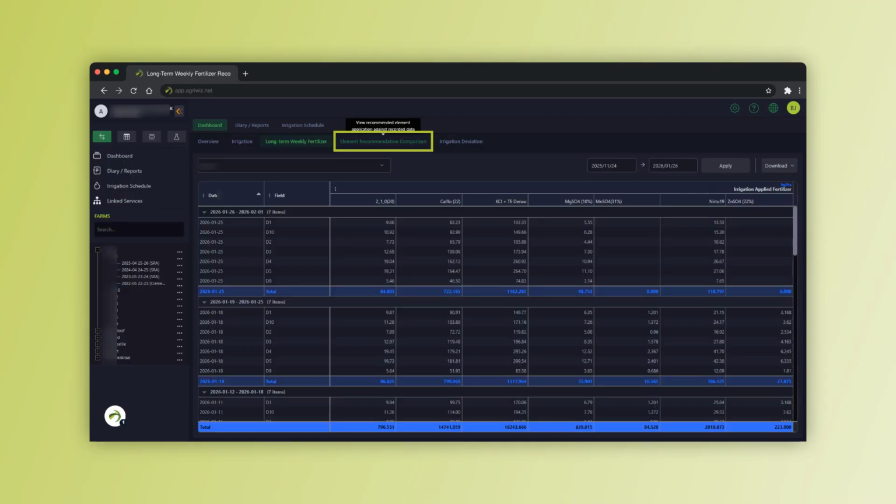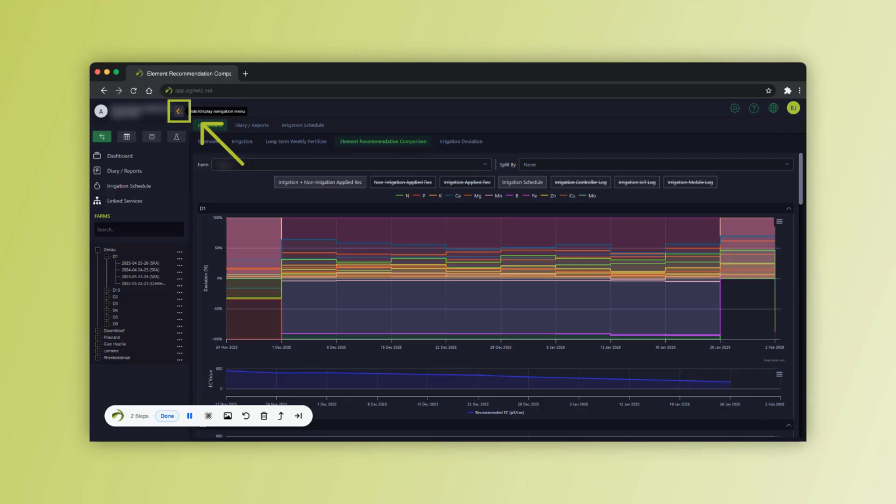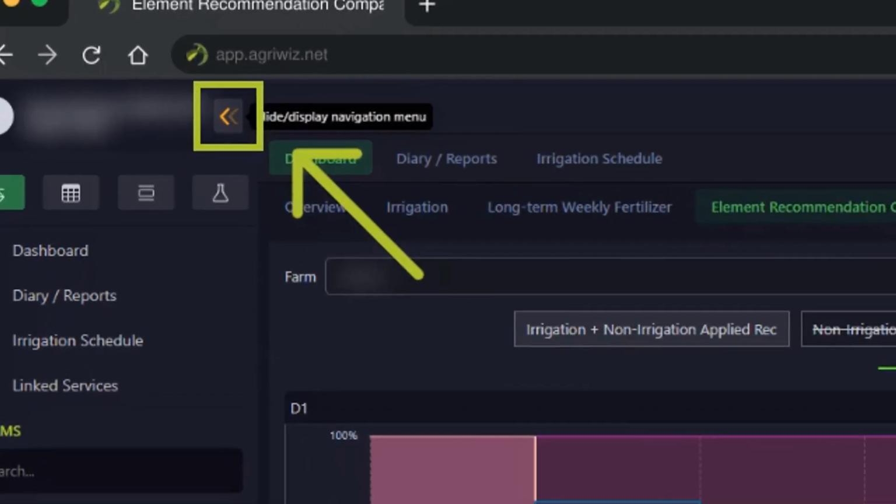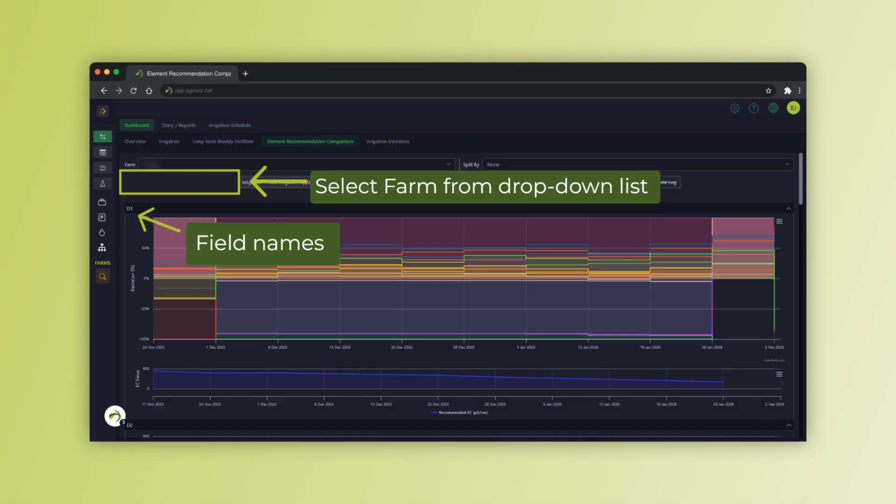To get there, select the Element Recommendation Comparison tab on the main dashboard to view recommended element application against recorded data. Collapse the general left-hand navigation column for easier viewing using the yellow arrows at the top right of your screen. Select the correct farm from the drop-down list. If there is only one farm in the account, it will show by default.